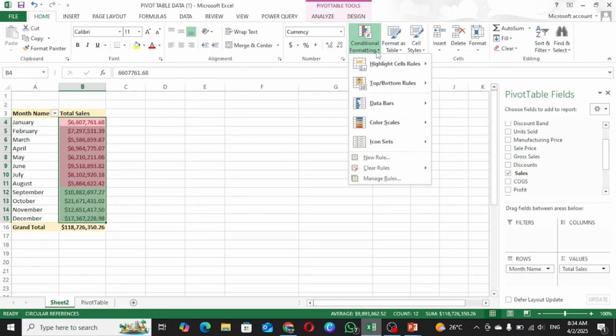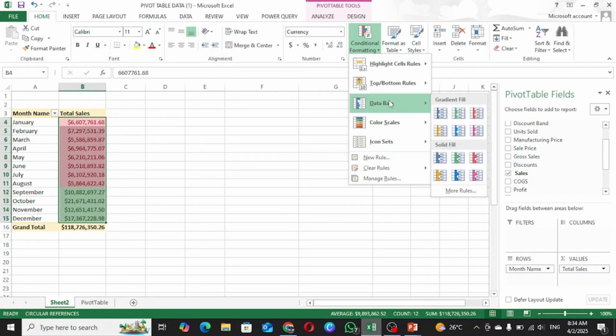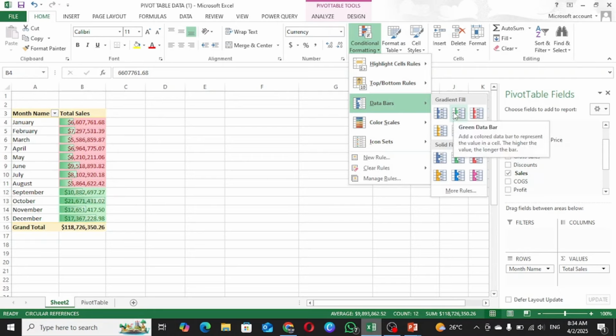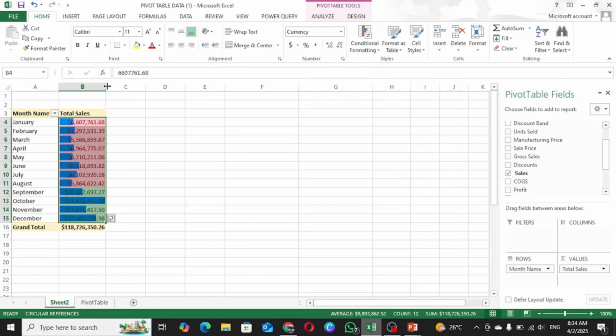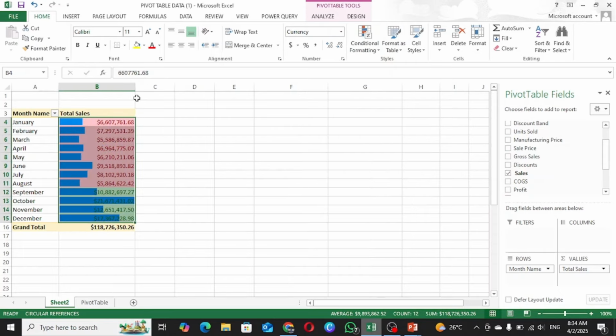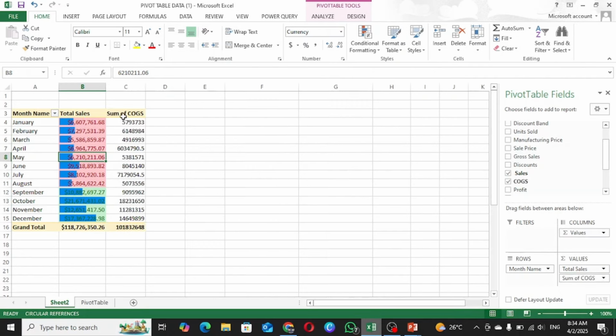Then let's go to the other one, the data bar. You can decide to include a bar in your column. Let me go with this. Now not only do we have our number, we also have our bar in it. That's another thing we can achieve as well. I'll just add another column, let me add cost of goods sold.